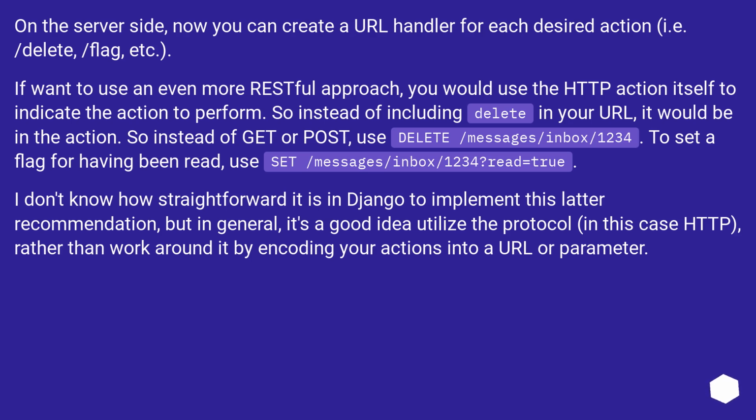To set a flag for having been read, use SET /messages/inbox/1234 read=true. I don't know how straightforward it is in Django to implement this latter recommendation, but in general, it's a good idea to utilize the protocol, in this case HTTP, rather than work around it by encoding your actions into a URL or parameter.